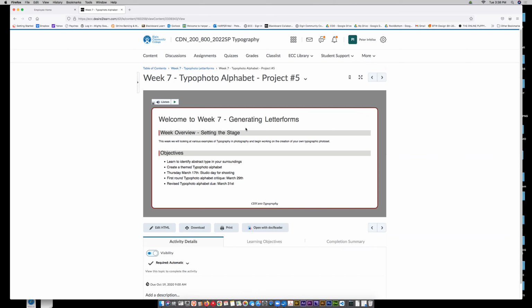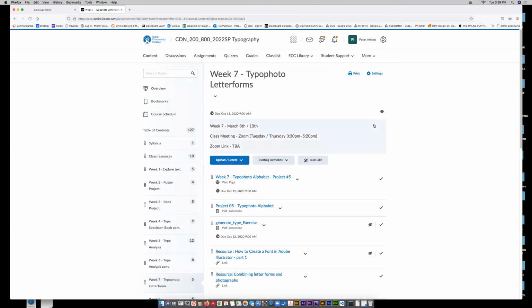Next class, we will have a studio shooting day for that, where essentially it is just a day for you guys to shoot. I'll talk about that a little bit later. We've got the first round of the typo photo alphabet critique on March 29th. The school is off next week for spring break, so we will critique that the first day that we get back. And then the actual final revised version of it will be the following Thursday. Let's give you some specifics on all of that stuff.